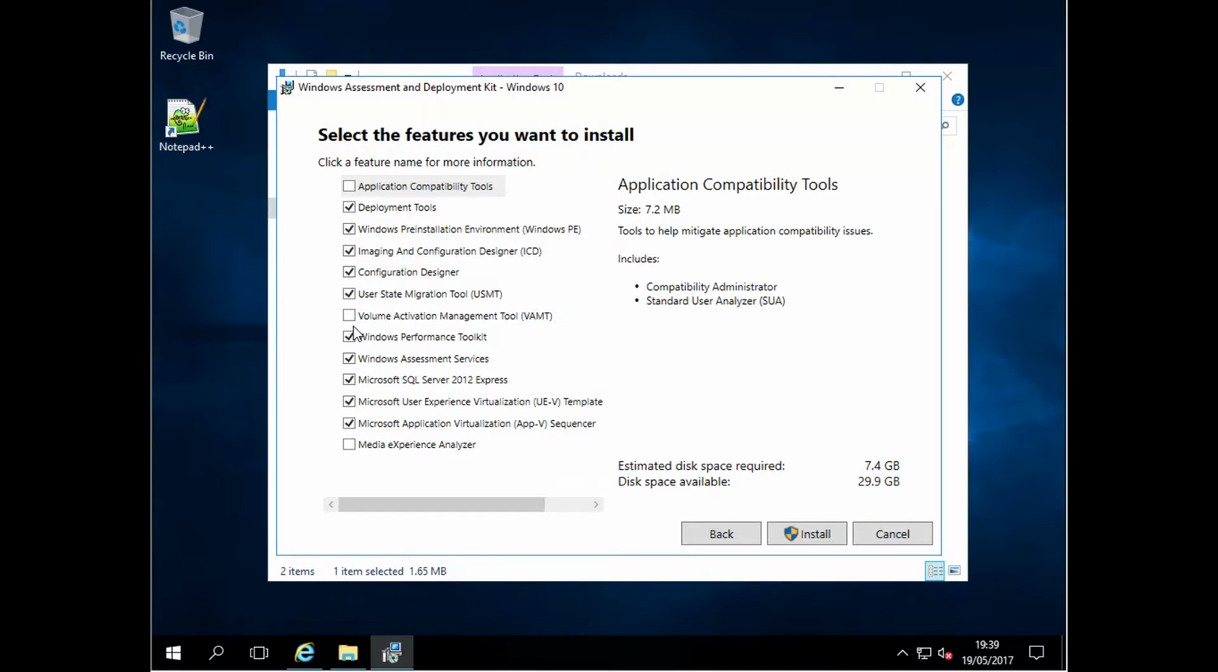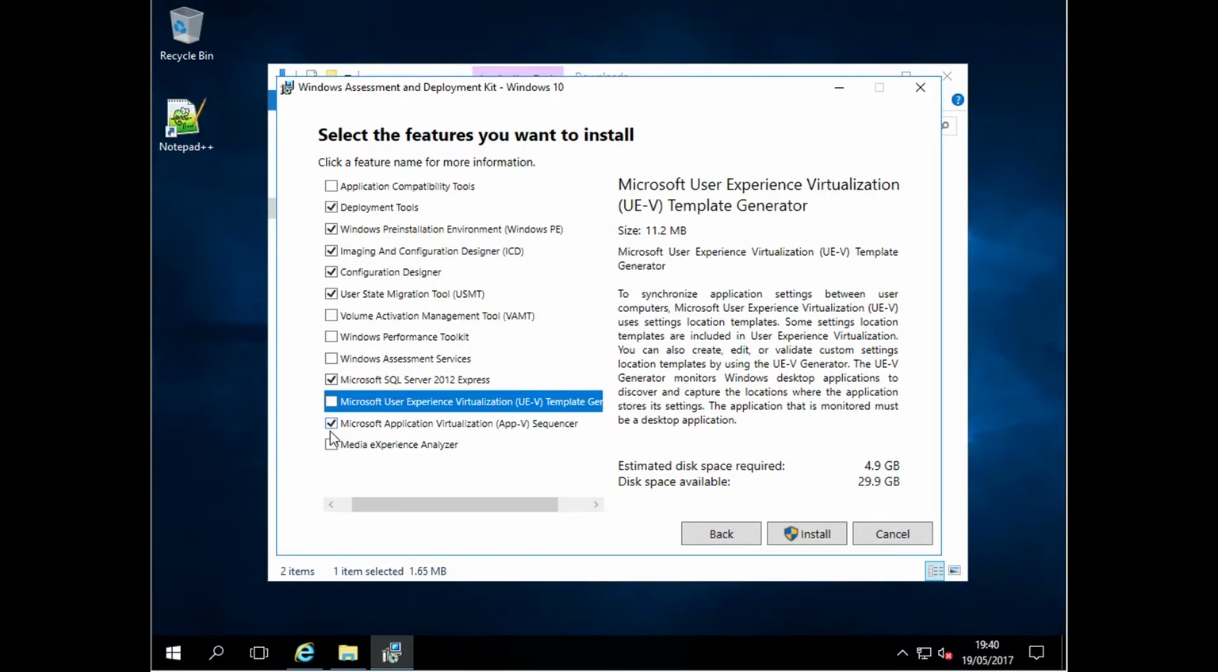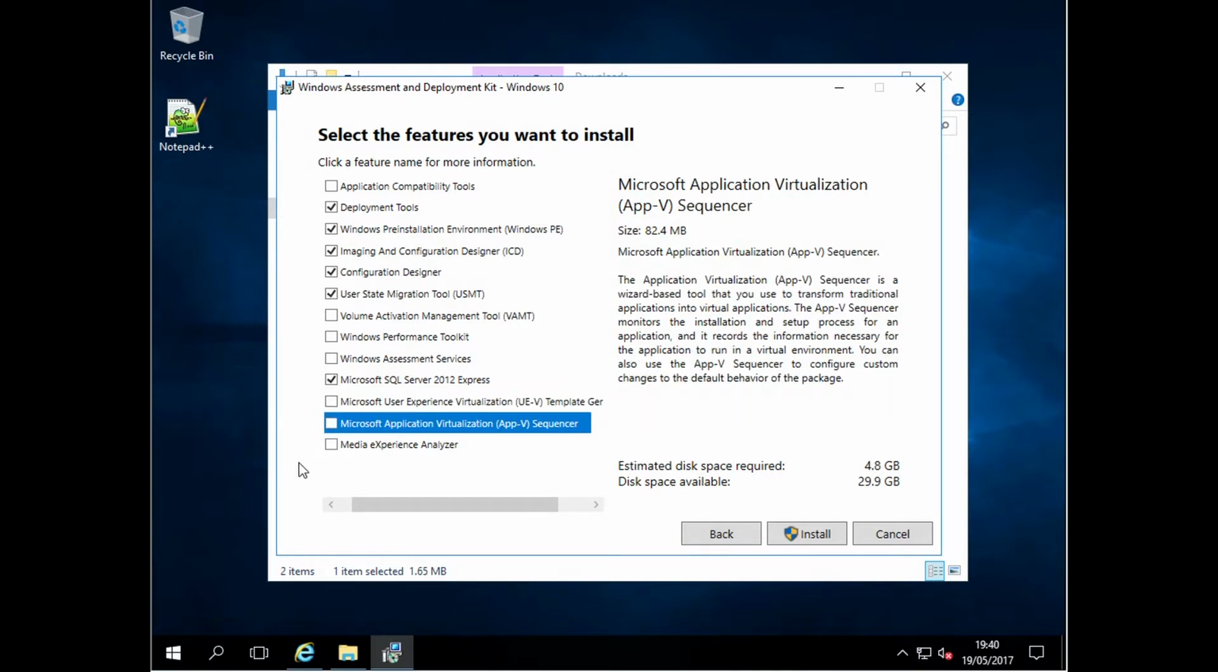We do not need Volume Activation Management Tool. We also do not need the Windows Performance Toolkit. We do not need the Windows Assessment Service. We do need Microsoft SQL Server 2012 Express, but we do not need the Microsoft User Experience Virtualization, and we do not need the Microsoft Application Virtualization. And we do not need the Media Experience Analyzer. The total size for this installation is about 4.8 gig.